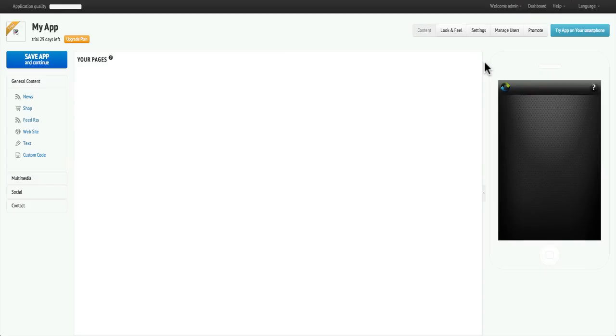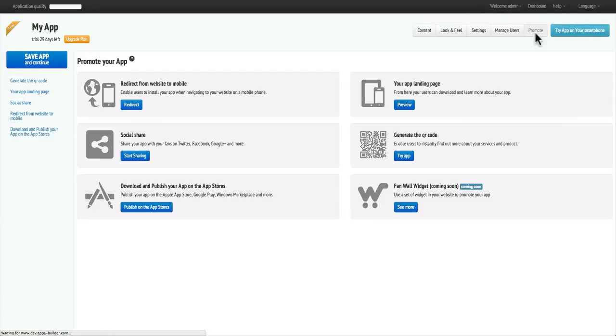AppsBuilder provides you with the latest and most efficient tools for promoting your apps. To promote your app, click on the Promote tab at the top right. Here you'll see a variety of different features that'll help to share your app fast and easy. With AppsBuilder, you have the total package, everything from retail, brand awareness, client retention, CRM, and more.